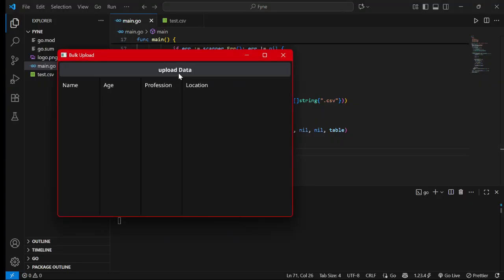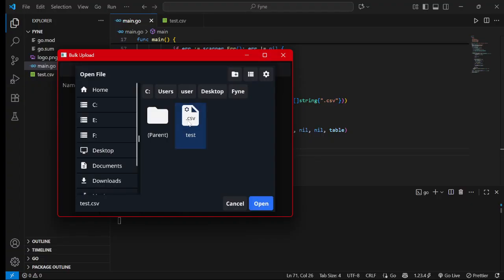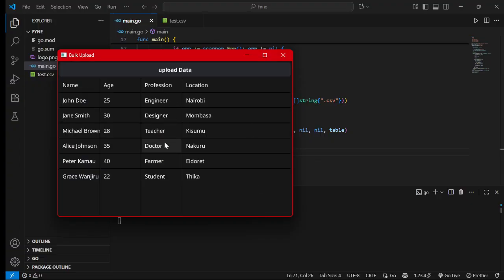Yes, this is how it's supposed to look. Then we click on the upload button, test, and it should look like this. So you have the name, the age, the profession, the location. Then I'm going to add an export to CSV button just beside it.